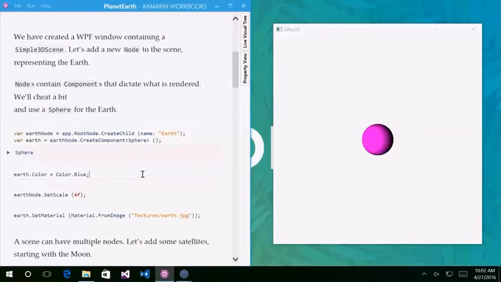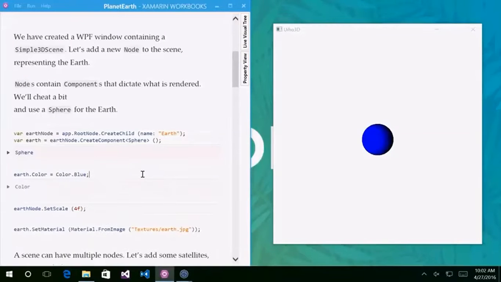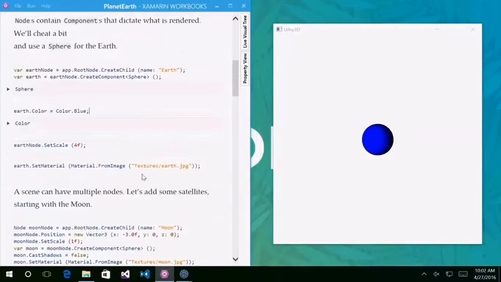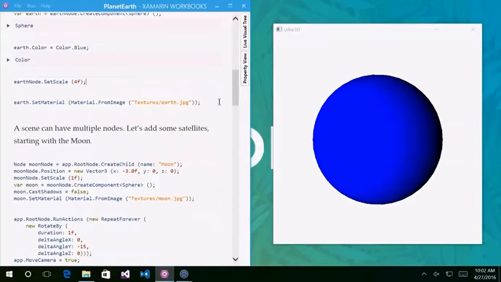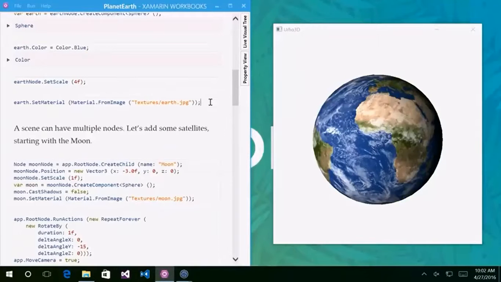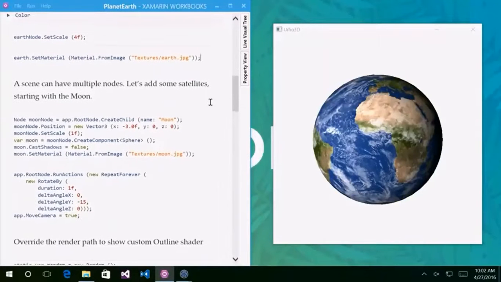So we just create a node. It's a sphere. We're going to change the color to blue because that's the color of planet Earth. And we're going to make it a little bit larger, right? And actually, let's put a texture instead. So now that's starting to look like a planet.